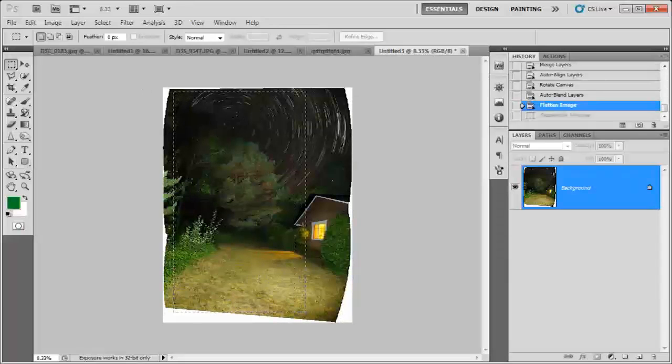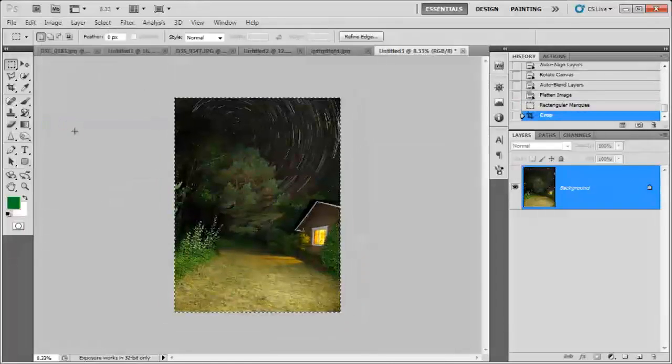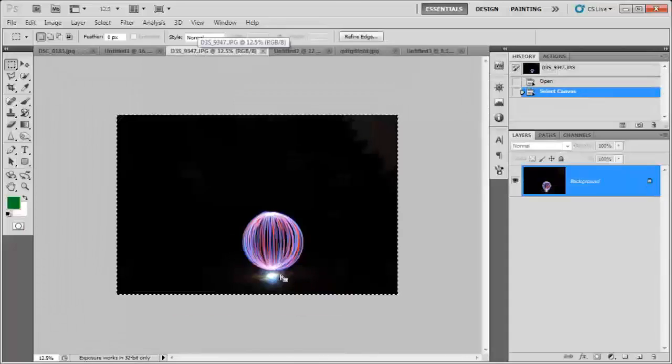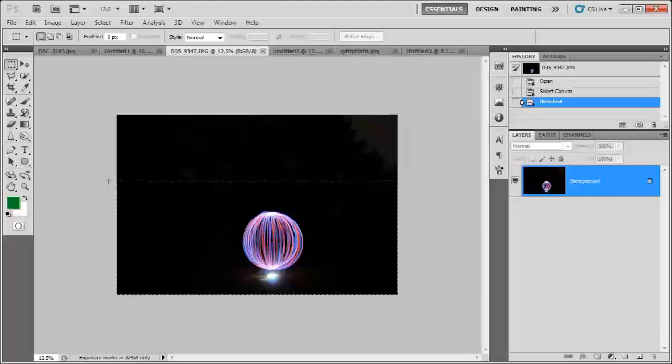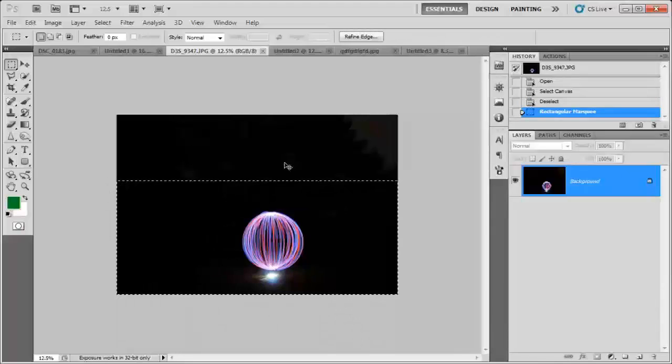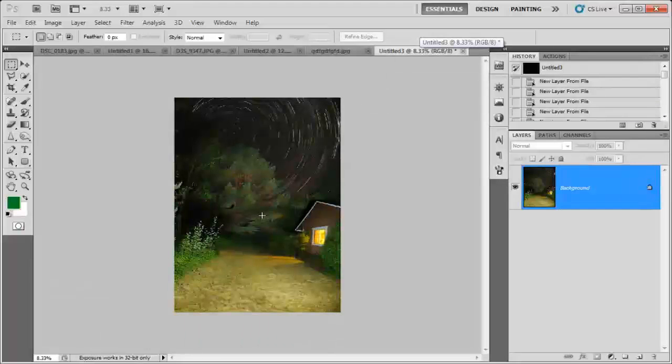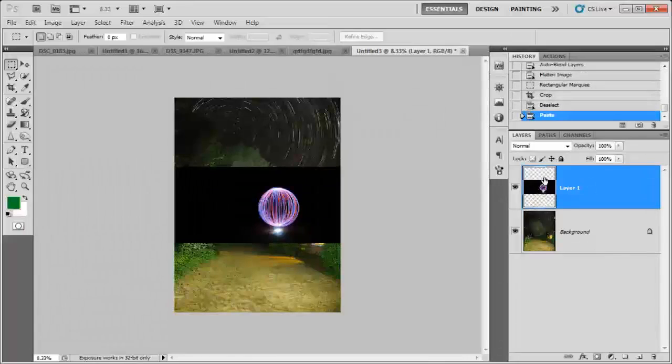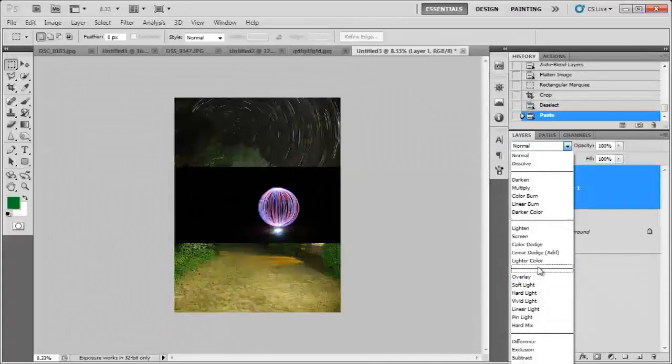And make a little selection around the majority of the photo. Image, Crop, and there we go. That's what we got so far. I took a separate shot of the orb a long time ago. Just select this portion of the photo, that's all we really need, and we're going to press Control C to copy, then go to the picture that we're working on and press Control V. So now we're going to select the blending mode to either Lighten or Screen. You can choose which one you like.